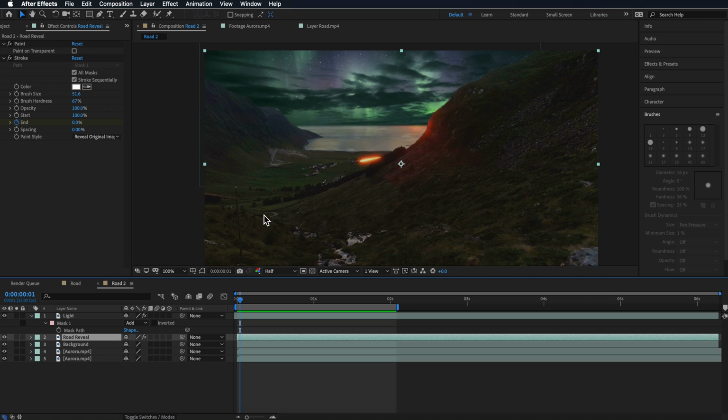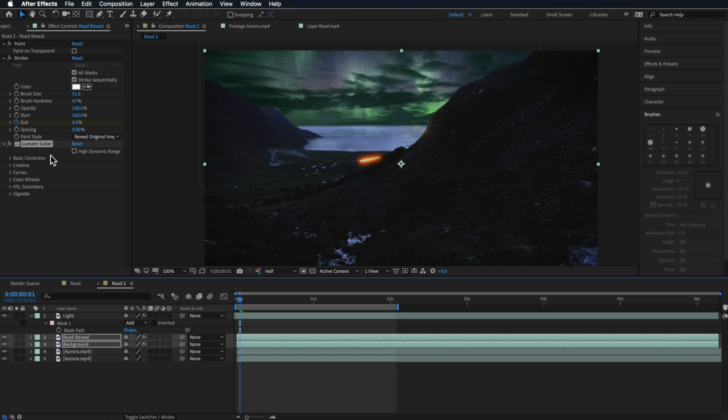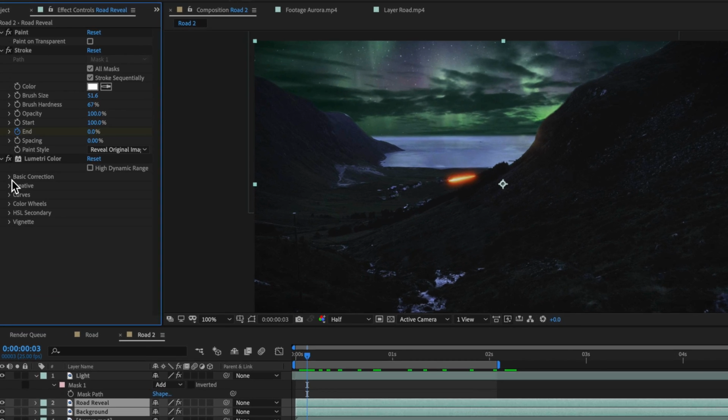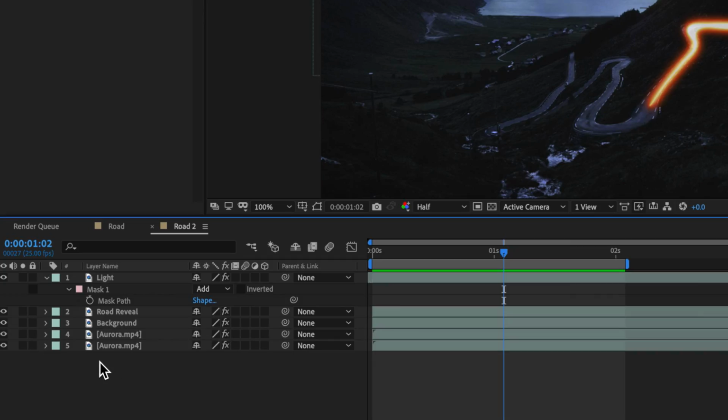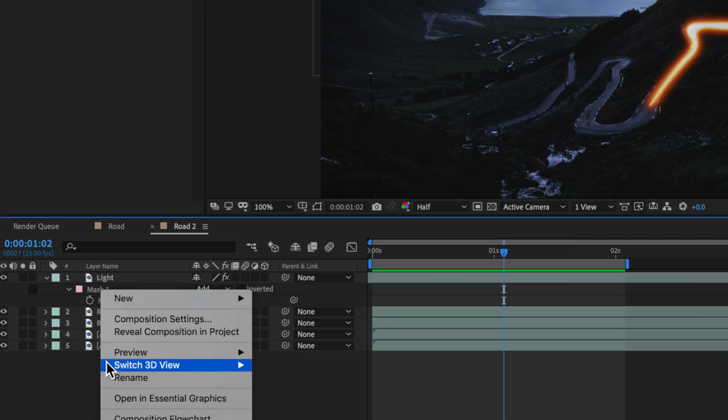Now one last thing we can do here is add a color correction to make it look more like it's nighttime. So with my road and background layers selected, I'm just going to paste in my Lumetri color that I've already created. All I did here was drop the temperature down and the exposure, and also the shadows as well as the saturation, and that was pretty much it, just to give it that blue sort of tone.